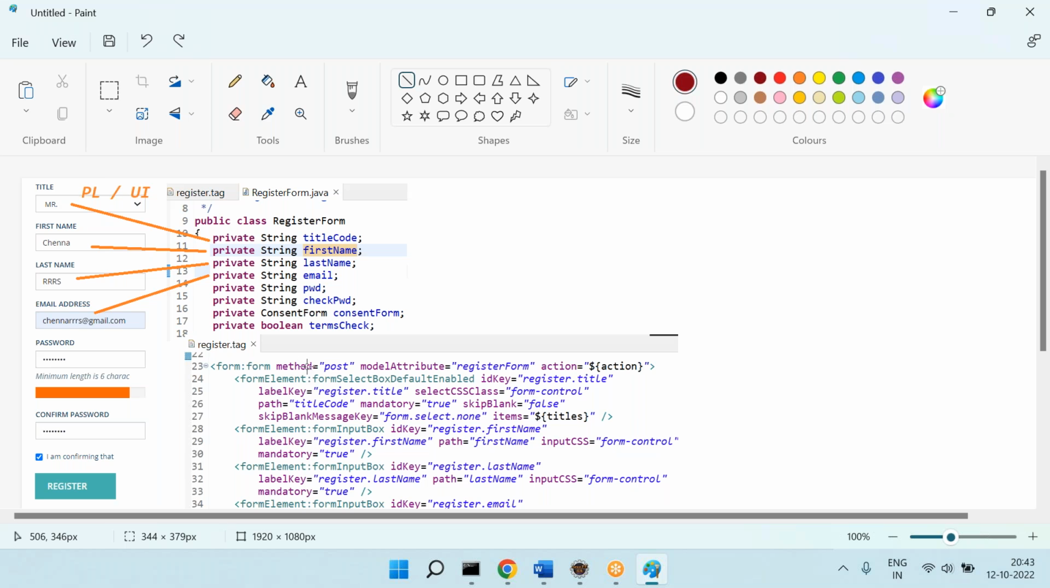Now this is the form. It is posting the data, and that data is mapped to the register form, which is nothing but this one. So therefore, the model attribute you need to give as your register form name. Here it is a capital letter, here it is a small letter, because that is how we have the Java standards. So step number 1 is that your model attribute name should have this name.